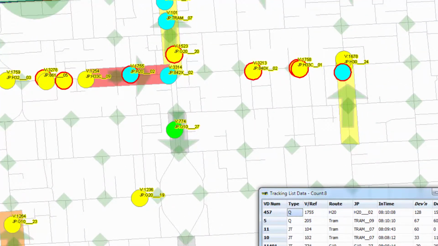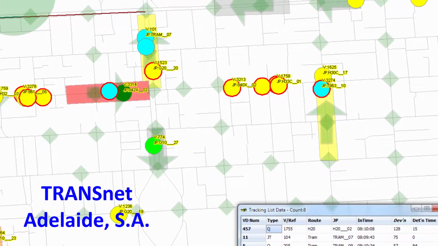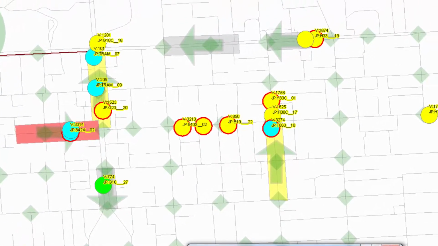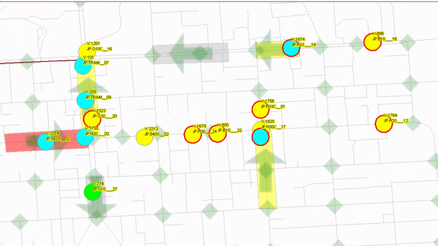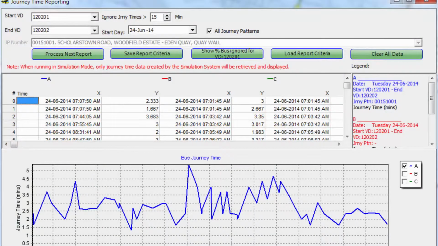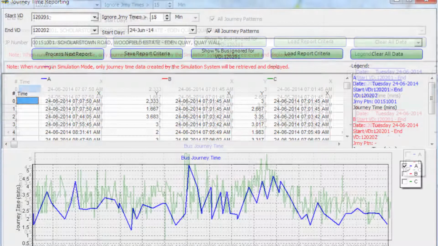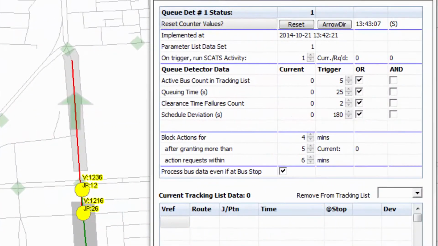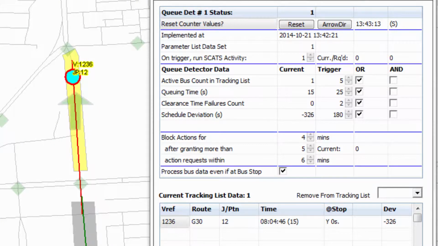TRANSnet introduces the ability to cover greater city areas and provides a dynamic visual representation of road usage by public transport vehicles. It provides accurate performance measurements of individual vehicles, specific routes and broader network operation. TRANSnet allows operators to see the actual performance of the system and requests for priority, all in real time.